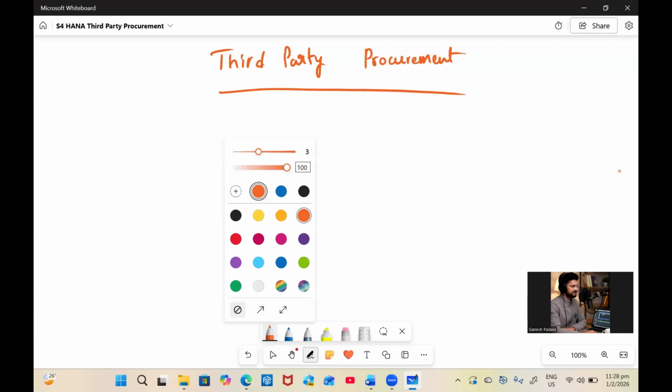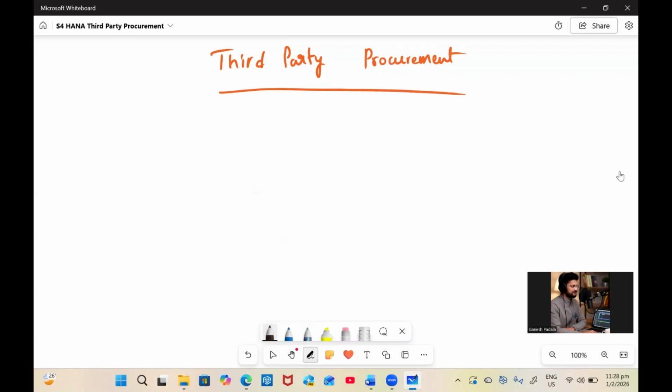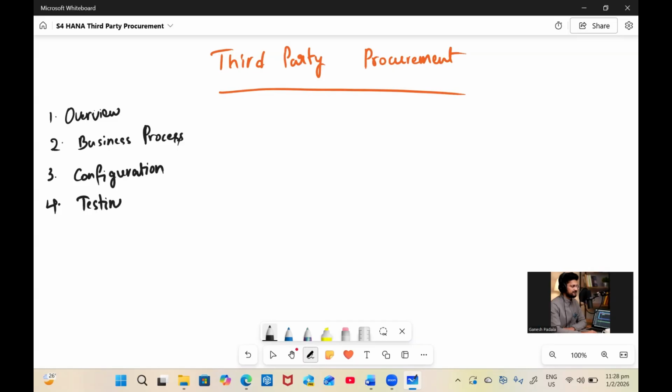So the third-party procurement, I'm going to explain you the business process. First I will explain the overview, and then the business process, like how will it be useful in the regular business. Third, we will go to configuration. Fourth, it will be testing. So the four ways we are going to do that.